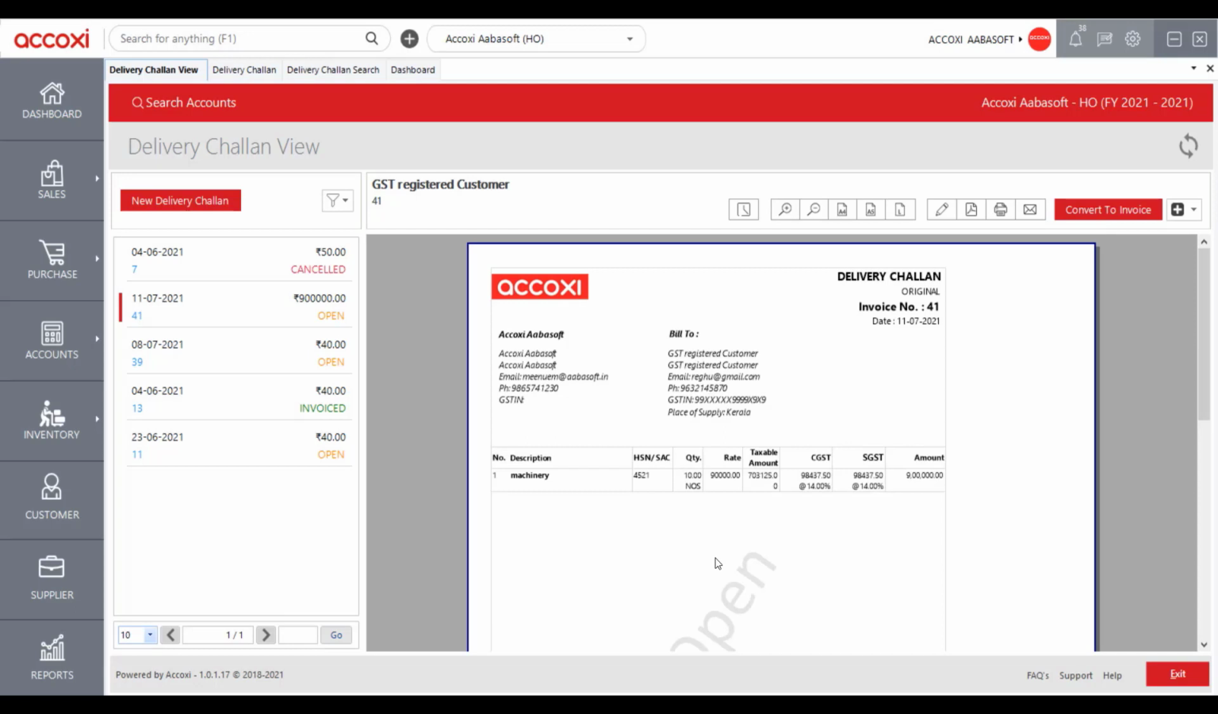Now let's see which other options are available inside a delivery challan view page. First one is the new delivery challan option. From here the user can create a new delivery challan. When we click on the new delivery challan option, it opens the new delivery challan page. Next one is the filter option. The user can filter the delivery challans created for this customer by open, delivered, returned, invoiced or cancelled. On the left side of the page, it shows the details of already created delivery challans for this customer.